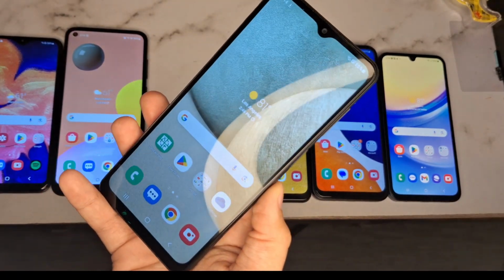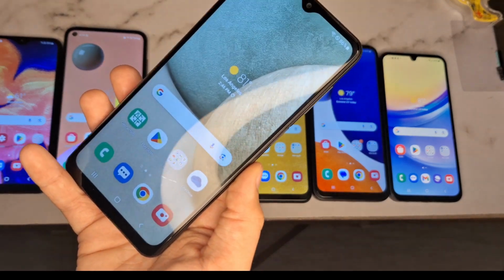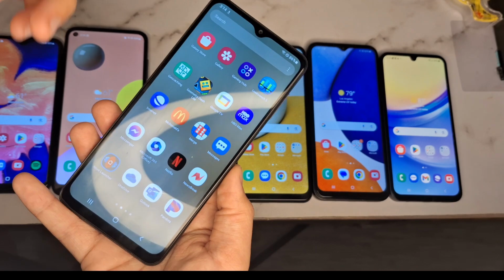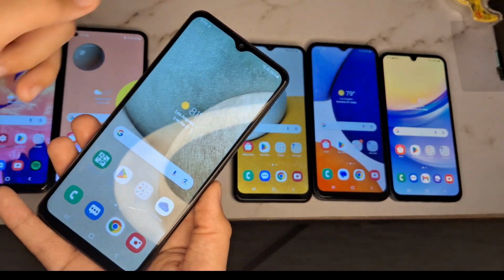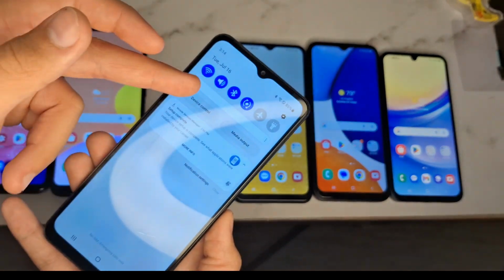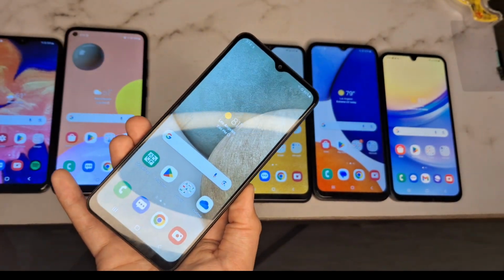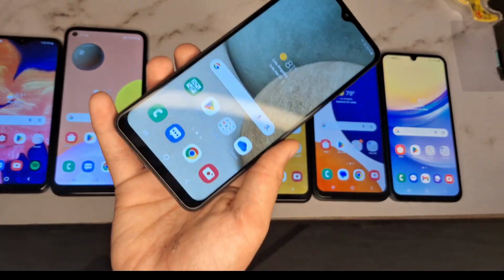So this is a 1600 by 720 display with 270 ppi. It's an LCD 60 hertz panel. So again, it's going to be 60 hertz, so it's going to be really choppy. You can already see it. You can't really see it on the camera because it's recording at 30 frames, but it's just really choppy. But you're going to be getting an 85.80% aspect ratio.